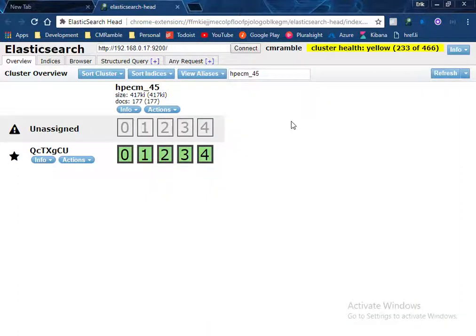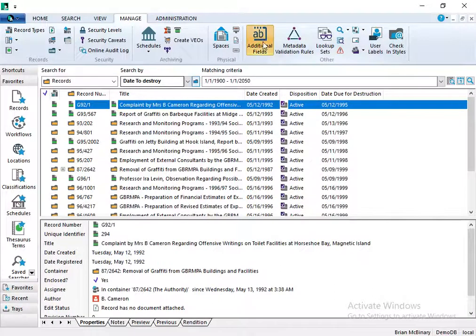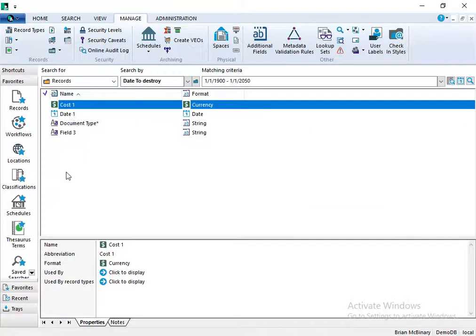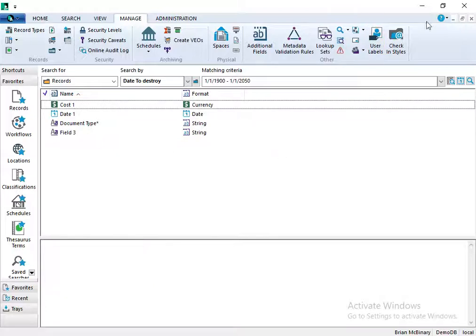The only way that I can do that out of the box, without too much coding, would be to add a custom property. If I go into Content Manager and add an additional field, then that field will be added into the Elasticsearch index. So I'm going to do that, but I'm not going to do it manually. I'm going to do it via code because that's just how I do things.